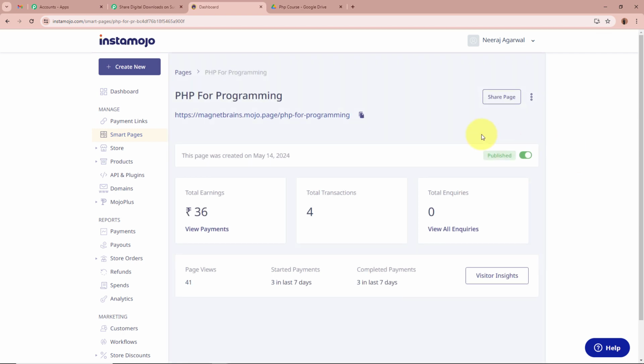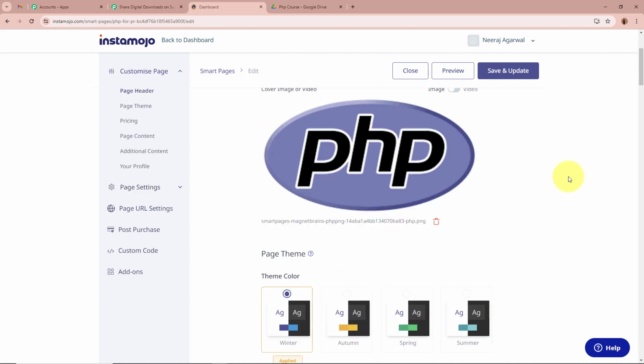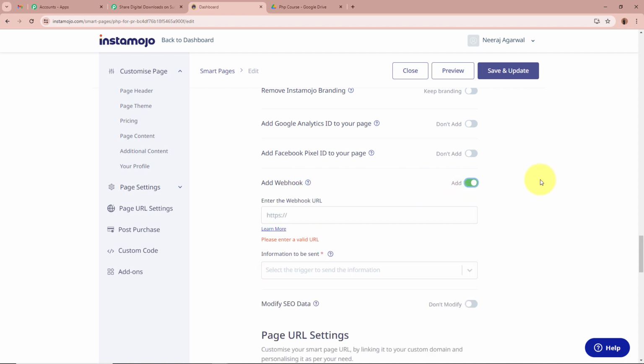As I've done that, over here you can see this is the PHP for Programming page. You can see there are 3 dots right over here. We're going to click on these 3 dots and then click on Edit Page. As soon as you do that, you have to scroll down, and over here it says Add Webhook. We are going to turn on this toggle right over here.